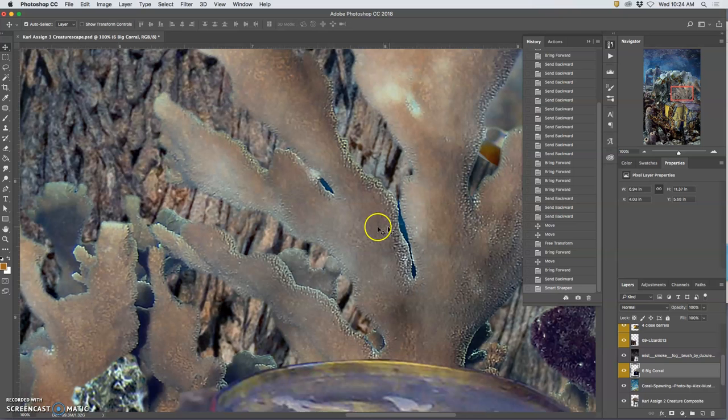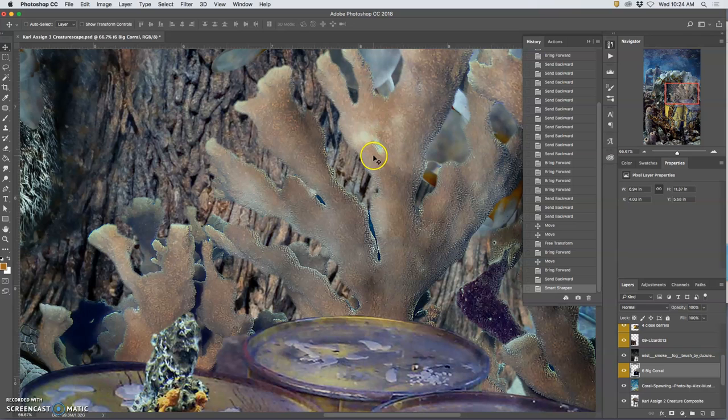Now, is the computer good at making up information? No, it's not at all. All it does when it sharpens is it finds pixels that are more than 50% different than each other. It determines that that's an edge, and it increases the contrast at that edge.